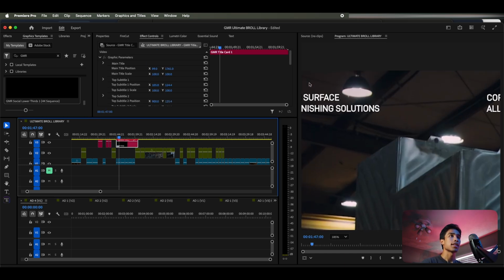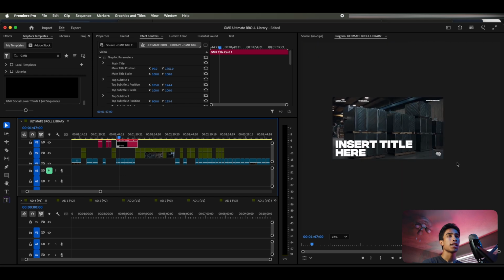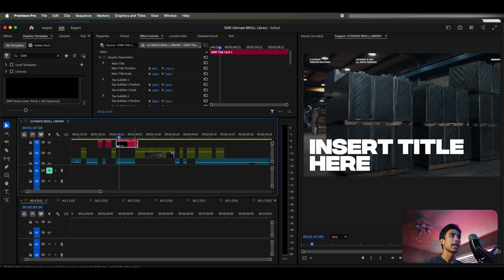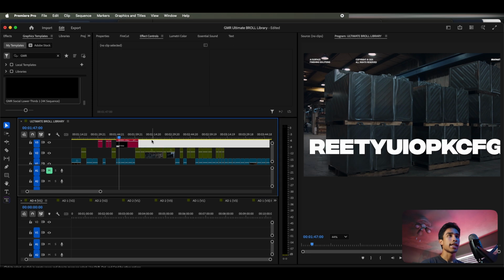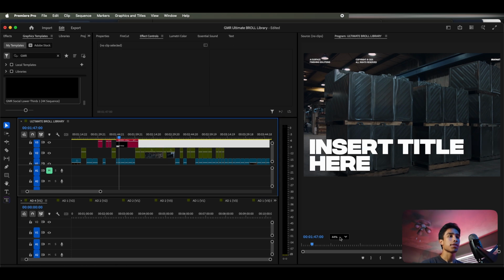We got some nice little text in the corner. We got the logo going on. We have this big text, which you can just change by typing whatever you want. And yeah, there you go. That's pretty much how you use the MOGRTs.